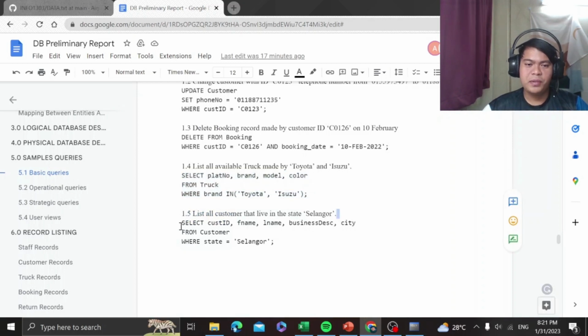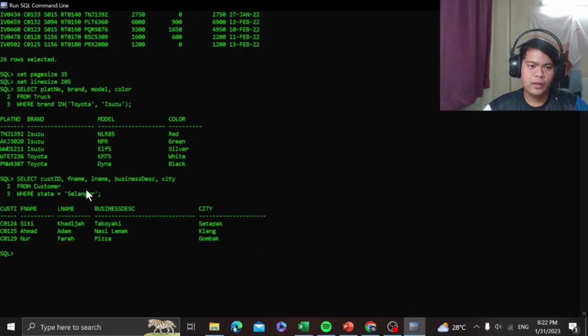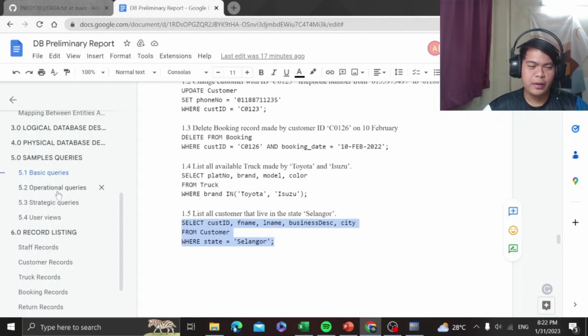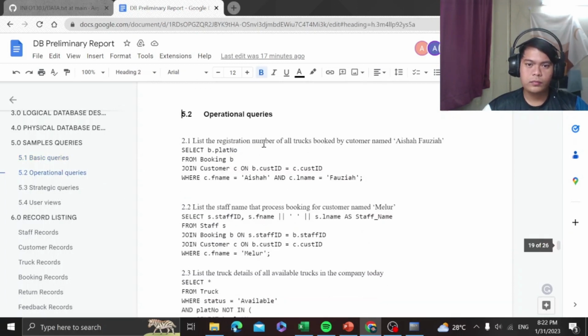And for the next example, we want to list all the customers that live in the state of Selangor. Now it shows us that we have 3 customers that live in Selangor. And for the next one, I'm going to show you operational queries. For the first one, we want to list the registration number of all trucks booked by the customer named Asha Fauzia.